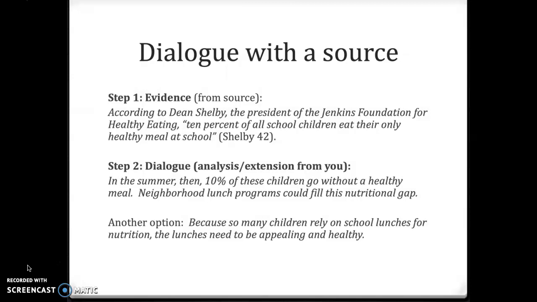And as we dialogue with a source, you want to take your evidence and then you want to respond to it. Evidence does not need to be restated. So don't say, this means that. Instead, you would move on to the next logical step, which is, if 10% of all school children eat their only healthy meal at school, then in the summer, those 10% of children go without a healthy meal. And so my claim would be that maybe neighborhood lunch programs could fill that nutritional gap.